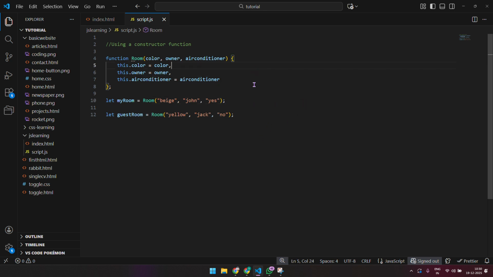So now I'll see that I have defined two different objects with very different properties, but I didn't have to write all the properties again. That's why it is easier to use a room function. It's a constructor that says the color is this, owner is this, or air conditioner is this, and you need to look for these, right?